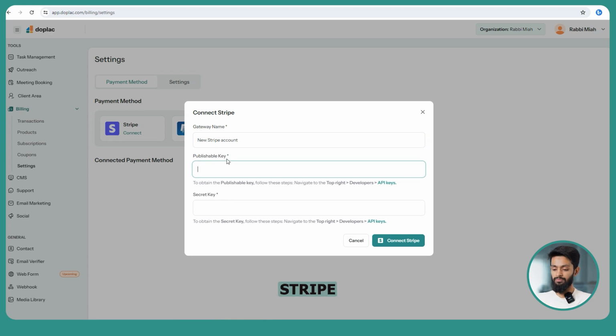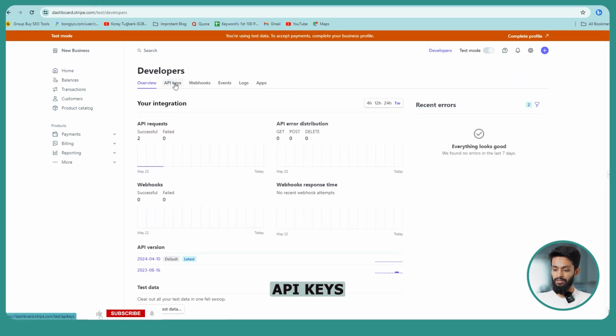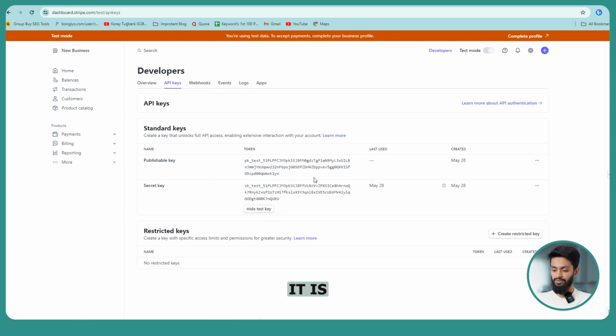How can you get your Stripe secret key or publishable key? We already have an instruction here, but I'm going to show you. Go to your Stripe account and click on Developers from the top right corner. Click on API keys, and here it is. This is the publishable key, and click on secret key. Then here it is. It is the secret key.